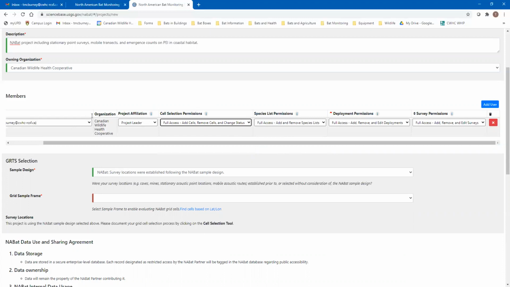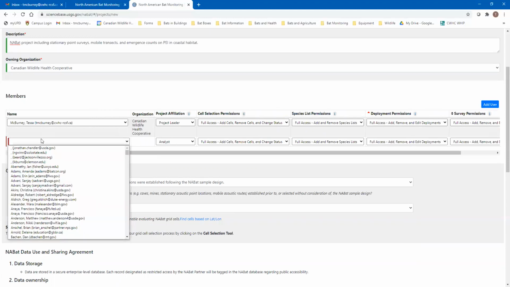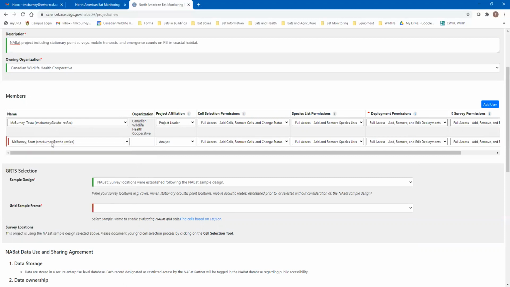Okay, so as the project leader, I have full access to everything. That makes sense. So you would want to add a provincial coordinator to your project if you have one. So to add someone, you click the blue Add User button on the right. So our provincial coordinator is going to be Scott McBurney.